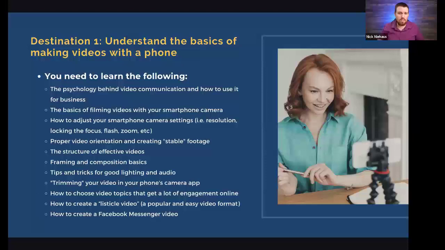So some of the things that we're gonna cover in that first month is the psychology behind video communication and how to use it. Things like the basic controls for filming video with a smartphone. How do you adjust the resolution, the frame rate? How do you adjust the focus? What about the brightness, right? There's a whole bunch of small little settings that don't take that long to learn.